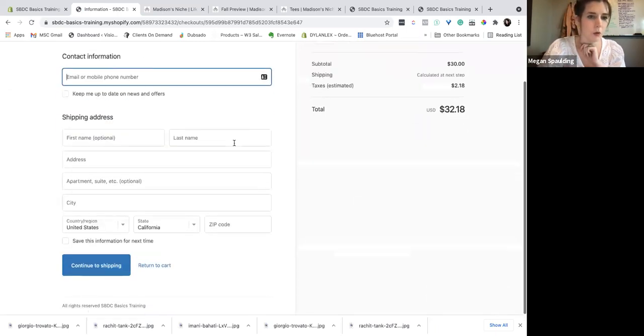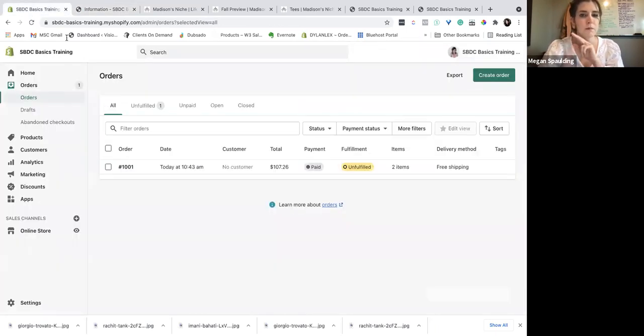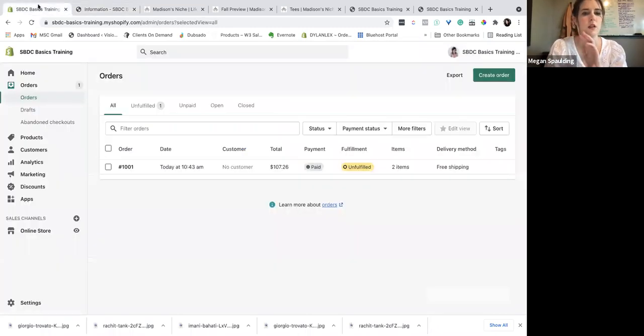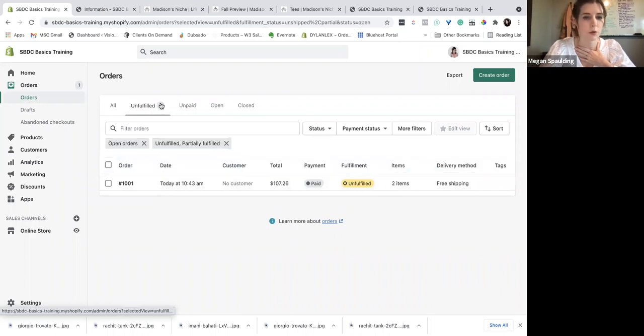Okay, we won't go through that whole process, but when they go through that process, they put in their name, they put in their shipping address. It's going to bring them here. So it will show up here for you. Once they have paid, it shows up here as an order that is ready to be fulfilled. You can see right here, unfulfilled orders, 1.